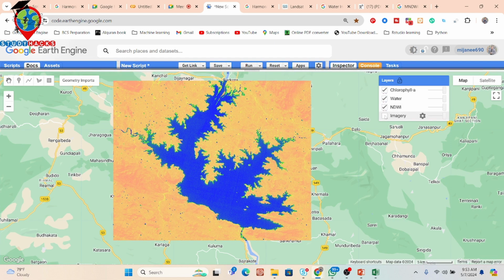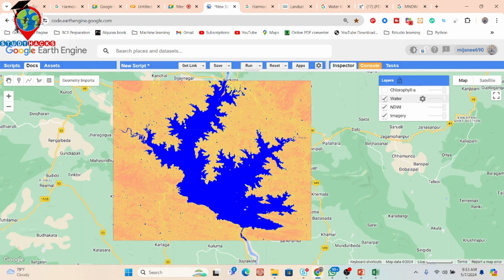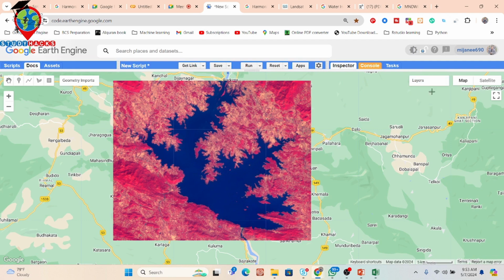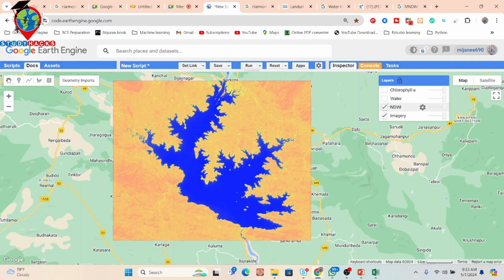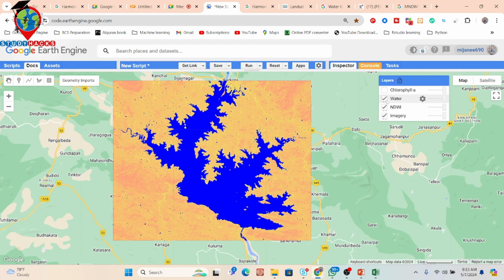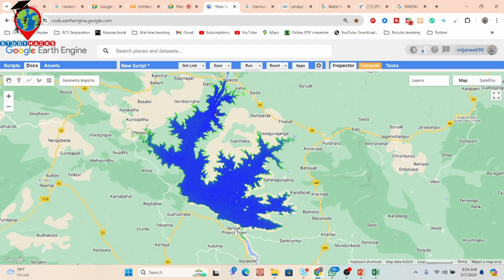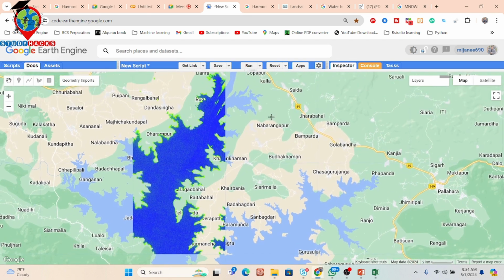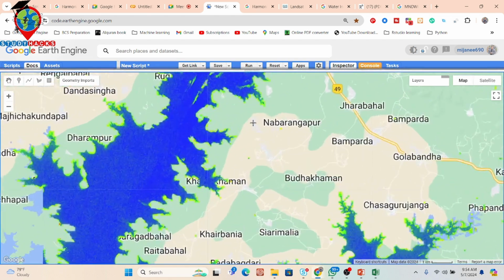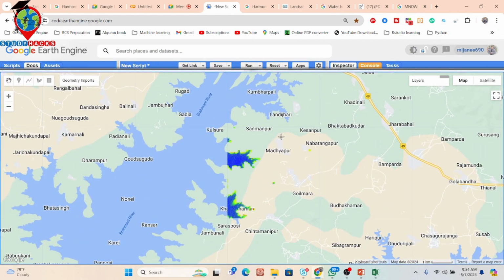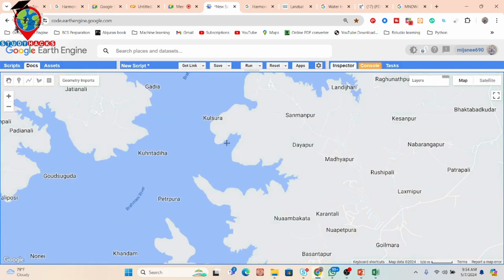As you can see, this is all the layers. So first of all, we take the imagery. From the imagery, we make the NDWI, and from that we extract the water body, and from that we make the chlorophyll-a concentration only for the water body area. Okay? Only for the water body area. So now I can get this type of result. Here you can see. Okay, we can get this type of result.